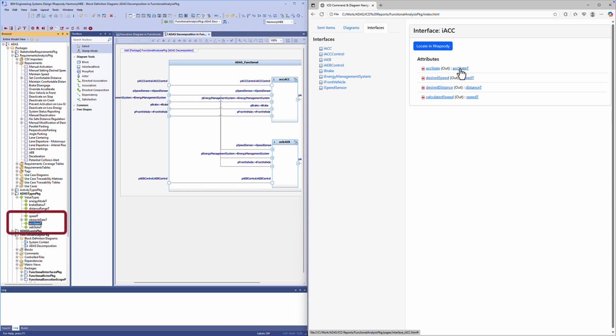So there you have it, a digital interface control document that will make it much easier for all parties involved to have a clear understanding of how these components communicate and function together.